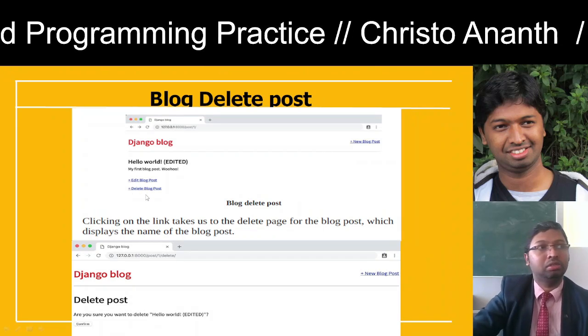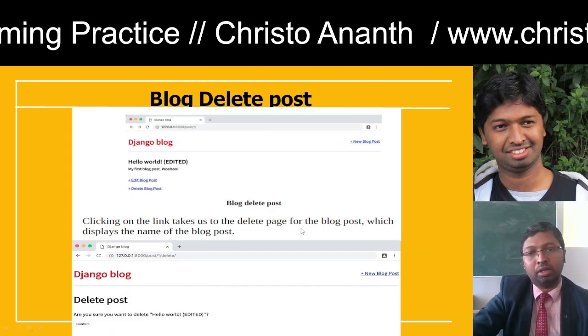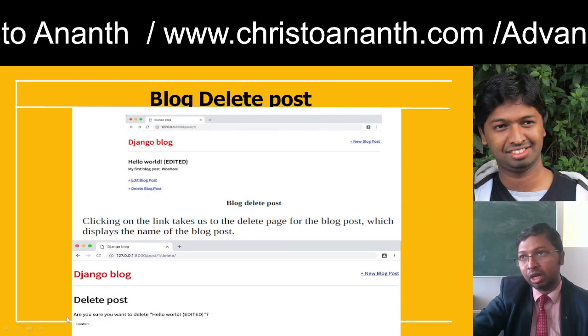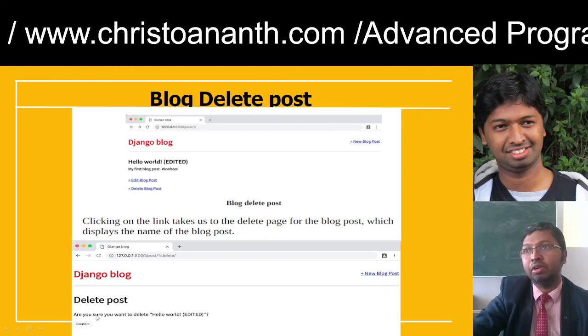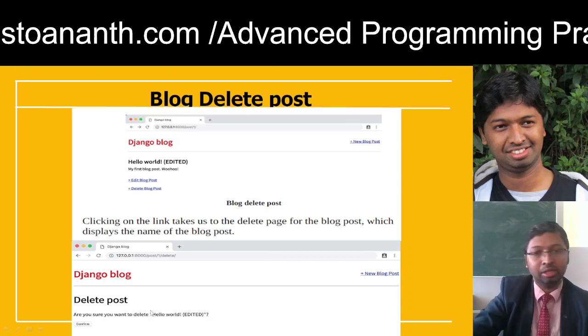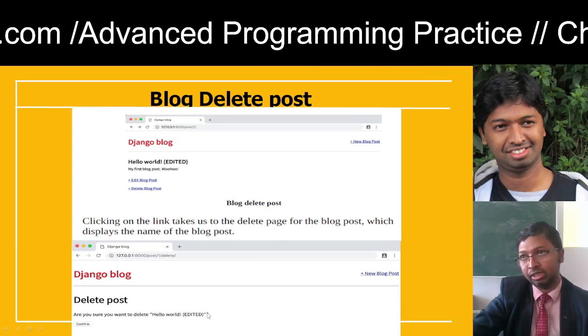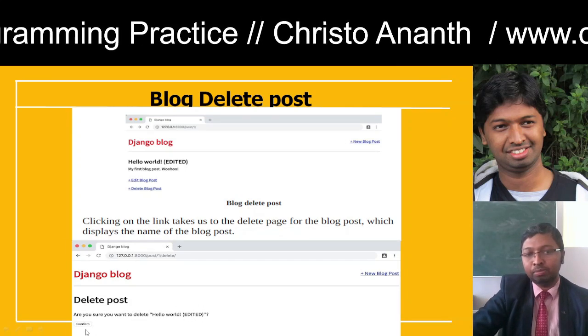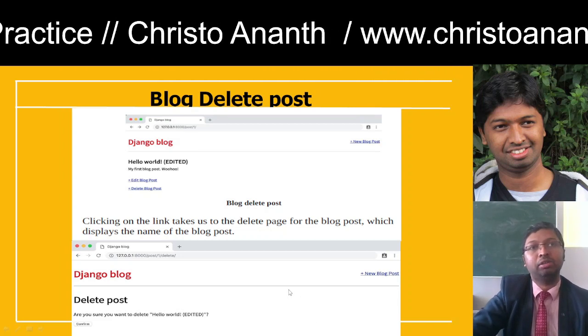Right. So if you click on the link, it will show, "Are you confirming that you want to delete the post?" So hello world edited, because it has already been edited. That is the reason it shows edited. If you click on confirm, then only it will delete.